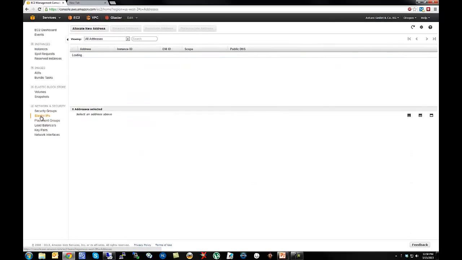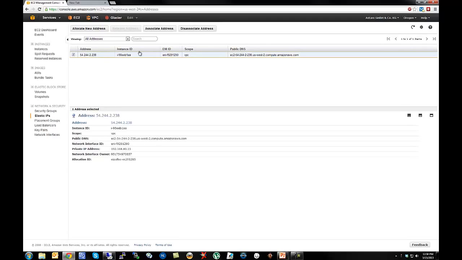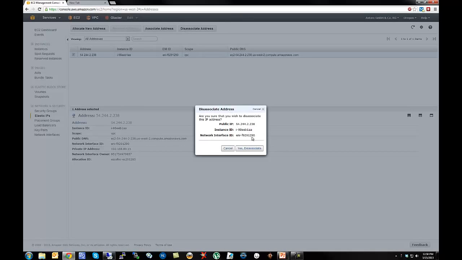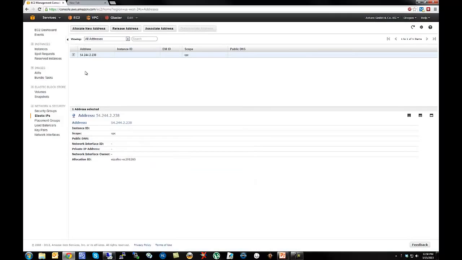So I'm going to click over here to elastic IPs. And you can see that it's already allocated one. It says this address has been allocated. They give it a public host name, and that is our NAT instance provided by Amazon. So let's see if we can just reuse this address by dissociating it. And it says, are you sure you want to release it? Yes. So I still own the address. It's still carved out for me. But now I just want to associate it to something else.